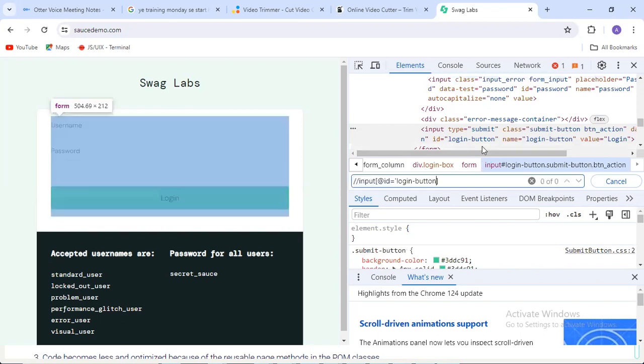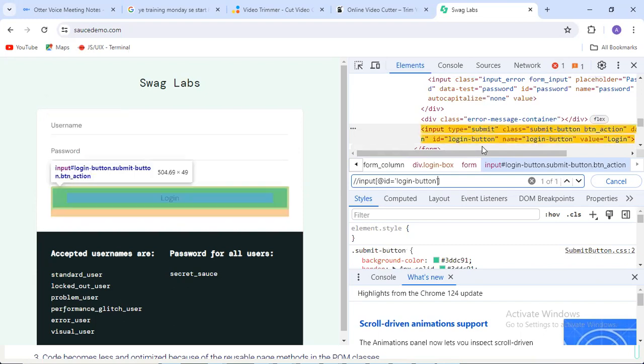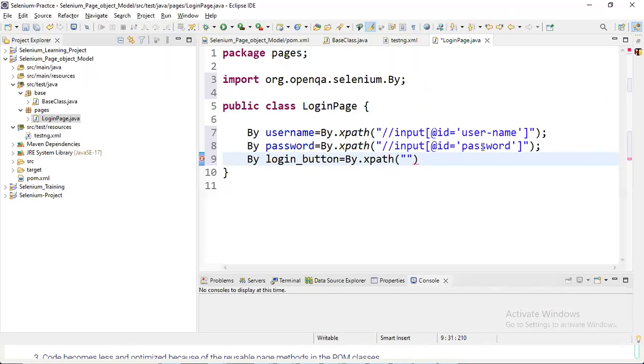So login hyphen button. Okay. Now you can check it. You're able to find out. So go to Eclipse and now you can specify your locators. Now here you can check here.